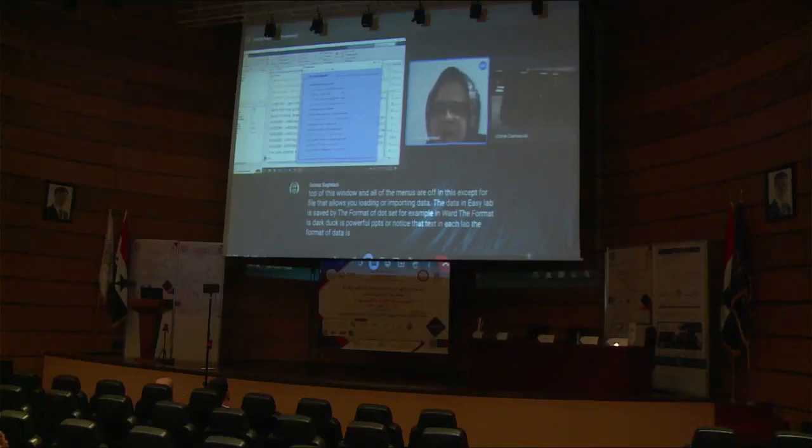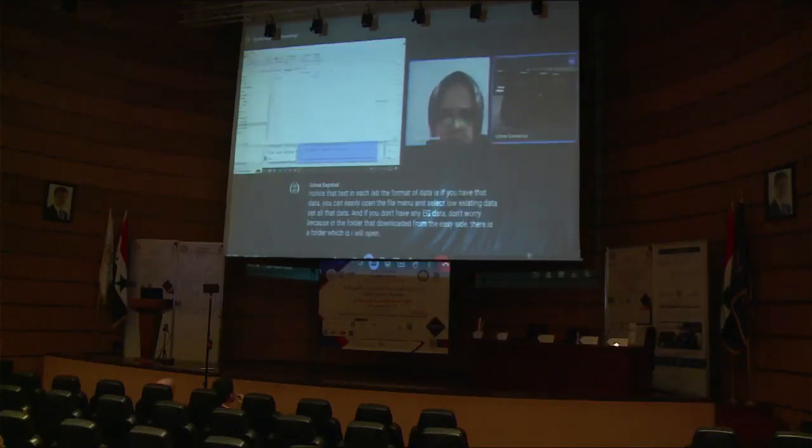If you have .set data, you can easily open the File menu and select Load existing data set. If you don't have any EEG data, don't worry, because in the folder that you downloaded from the EEGLAB site, there is a sample data folder. I will open this folder. This is the folder of EEGLAB that I downloaded from the EEGLAB site. In this folder, there is sample data.